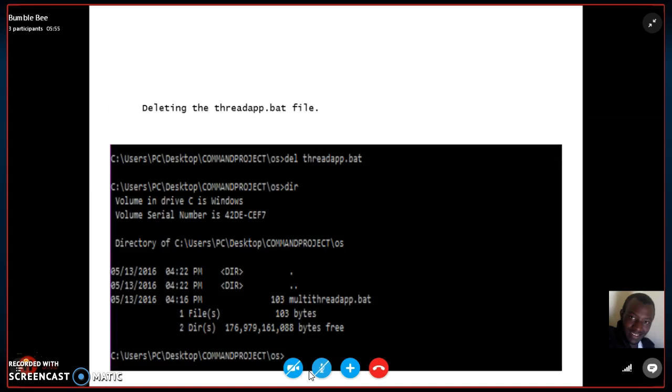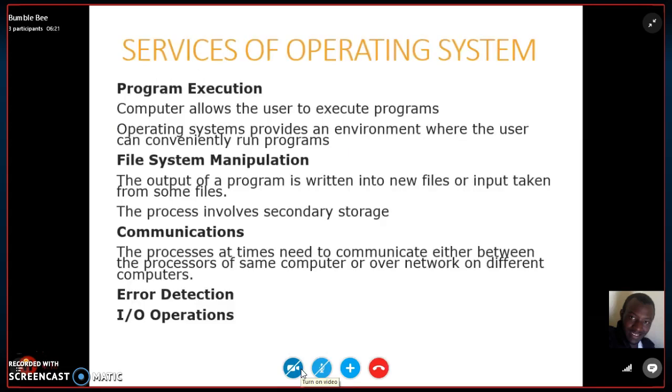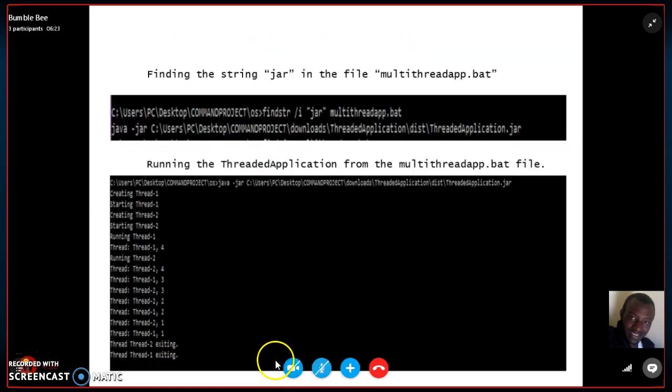So we then deleted the threaded.bat file using the del command, and also we found the string jar using the find string command with a /i. So again we ran the threaded application from the multi-threaded bat file.